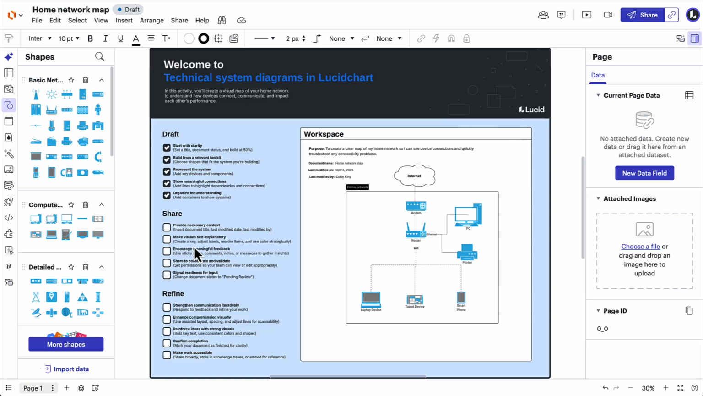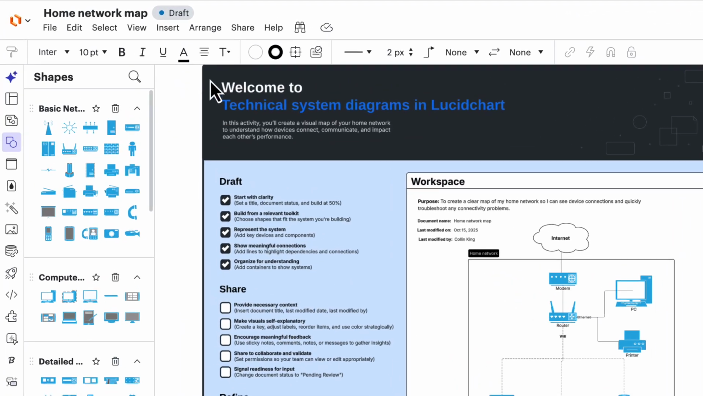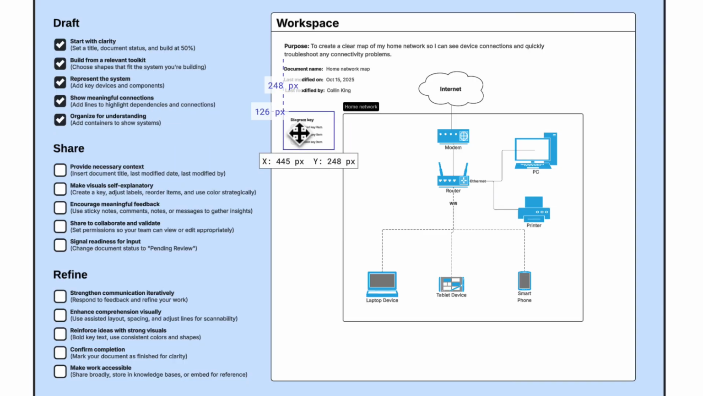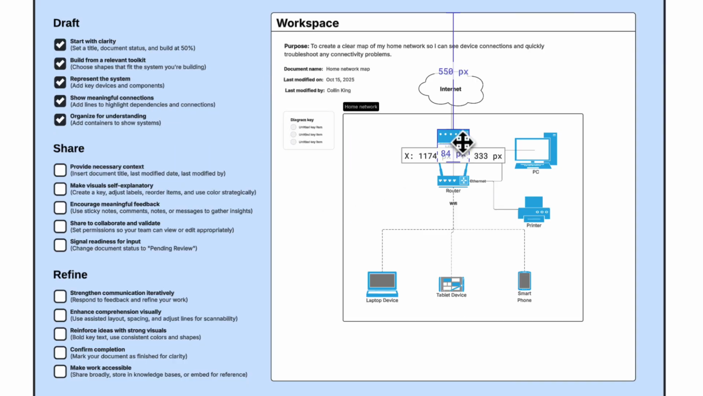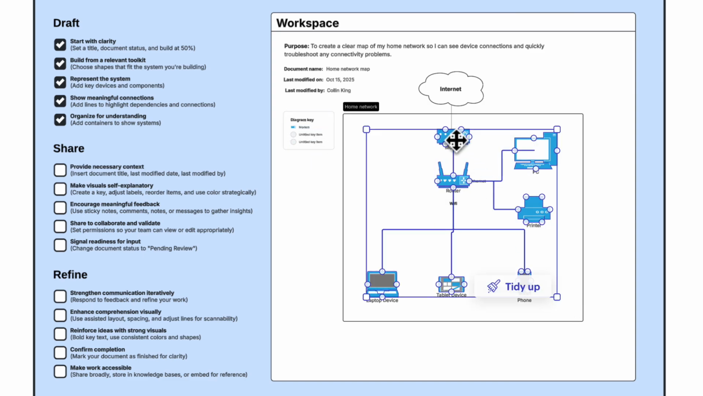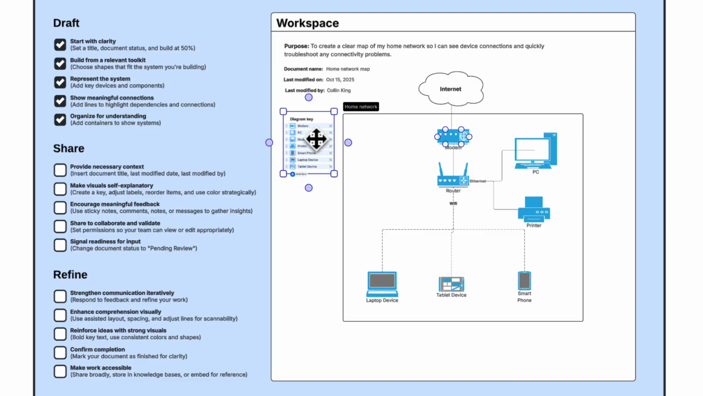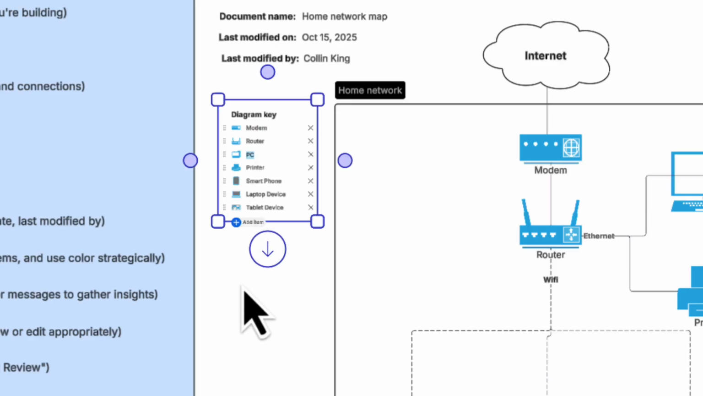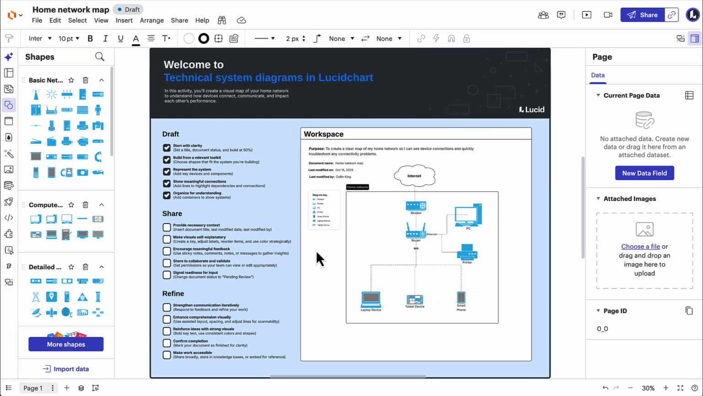In the Basics course, we provided one for you, but this time, I'll show you how to create your own. I'll insert a key from the Insert menu and customize it to match the shapes we're using. To add a shape, just drag it from the canvas into the diagram key. Then we can double-click any text field to add extra content, or click and drag the handles to rearrange the order.